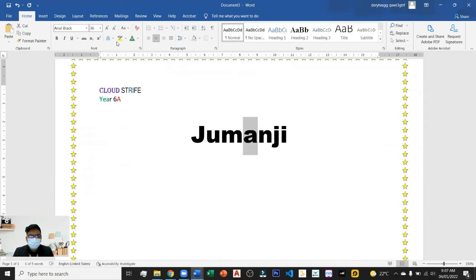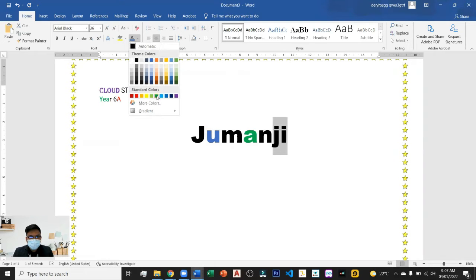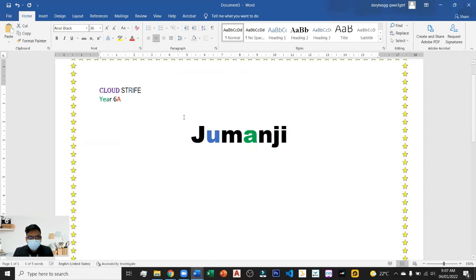Then let's put some styles on it. I want this to be red. I want this to be blue. I want this to be red. I said here red, but it's green.